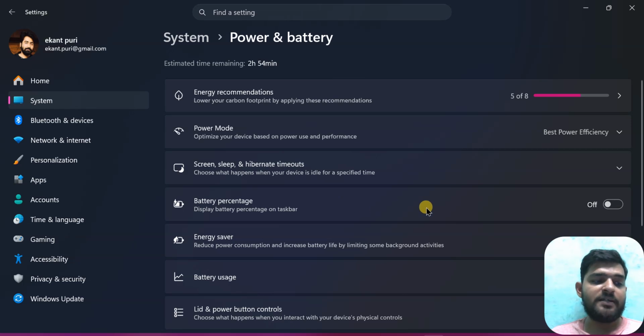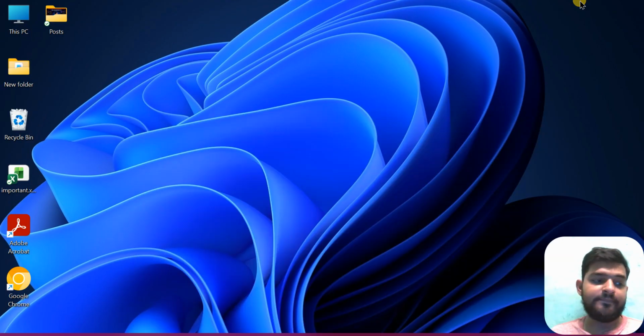Now the percentage, turn the toggle on. Here you will see. Now the battery percentage will appear in the taskbar next to the battery icon. And that's it. This is how you can show battery percentage on Windows 11.